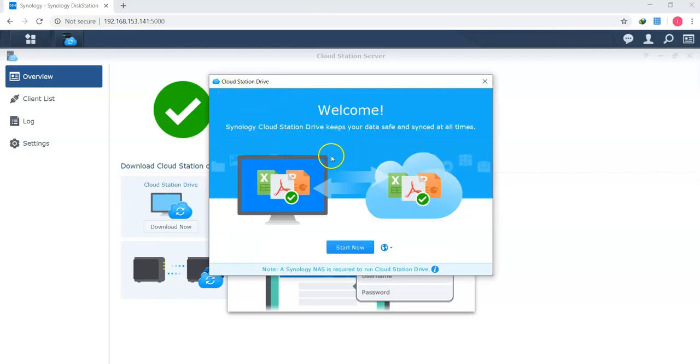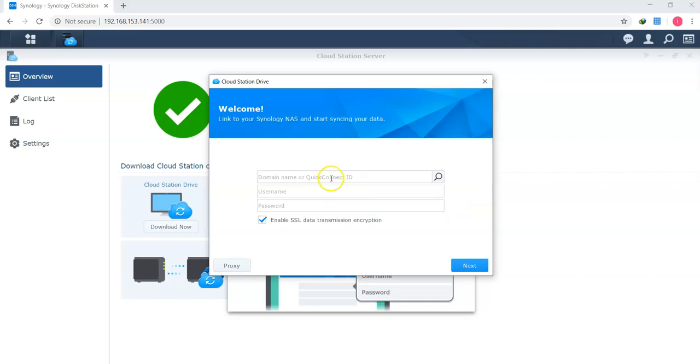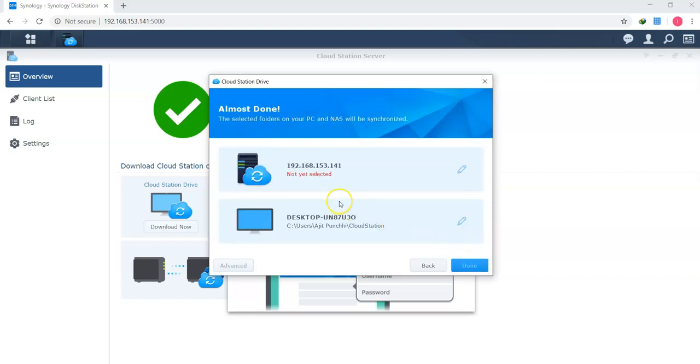Now you can see the welcome wizard is here. Click on Start now. You need the IP address of the Synology drive, or if you have created a QuickConnect ID, you can use that. Otherwise, you can click on the search bar if you are on the local area network. It will start searching for any Synology box set up for the Cloud Station services. You can see it is already detected. Click on that. Then enter the username, ThinkIT, and the password. If you already have SSL set up, you can use this option, otherwise uncheck. Click next. Now it's saying not yet selected which folder needs to be synced.